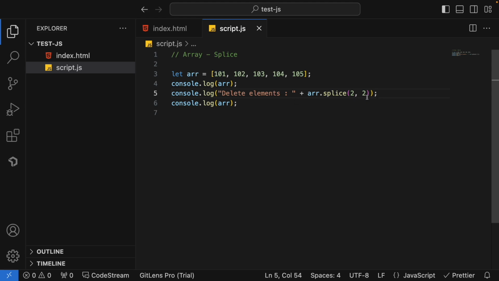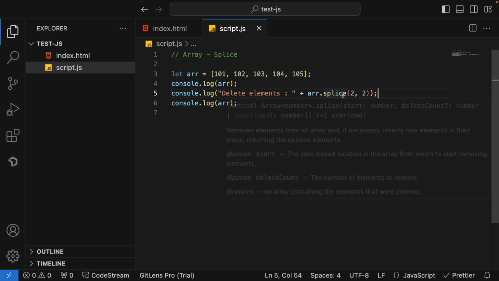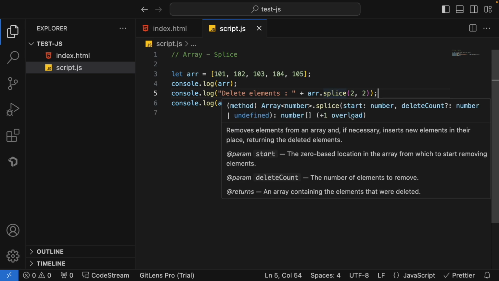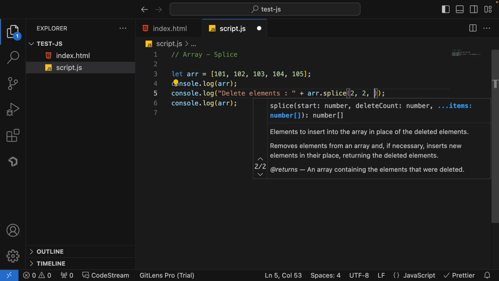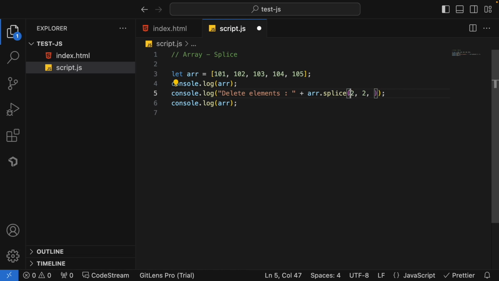Let's try to understand one more thing, the third parameter with splice. Splice has a third parameter, after a comma. It accepts a list of parameters. So what is this list of parameters? The result of this splice is the deletion of two elements, 103 and 104. If you want to replace 103 and 104 with something else, you can specify that here as a third parameter. So splice is not only performing a deletion, it is also replacing with new elements.